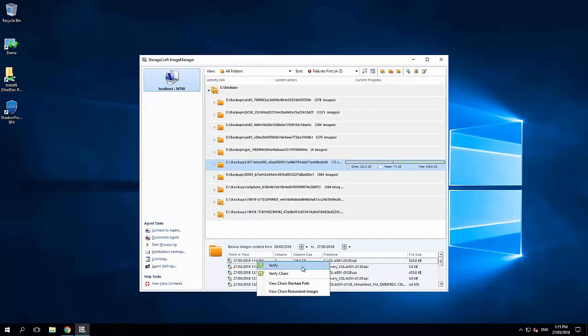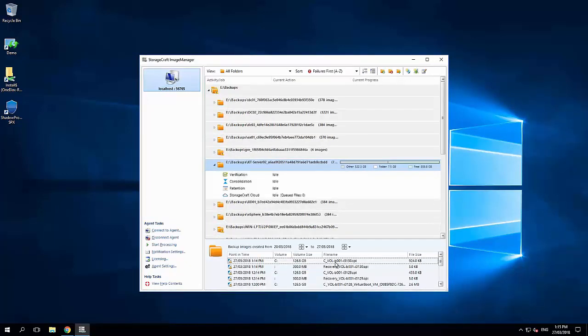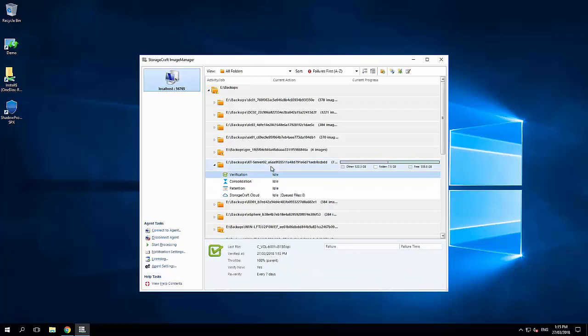Verify, as I mentioned, is just going to verify that one image. It's obviously going to do an MD5 verification. If the MD5 was not there, it would use ImageManager's CRC verification. But it's a very quick way to see exactly what's going on. And obviously that's handled as part of the verification process here.